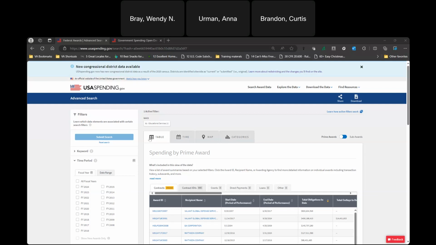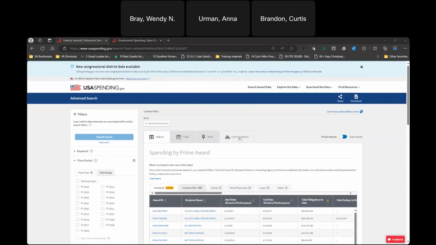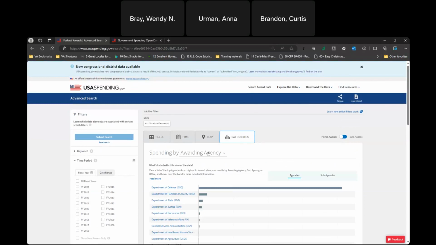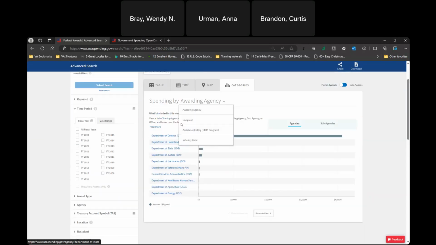What you can do is multiple tabs will lead you to various different directions, but I'm going to stick with identifying those contracts. Right now, all of the contracts are here, but let's just say 14,000. That's just a lot, and you want to slim it down a little bit. Click on categories. Immediately, the first category, because it's 4 different ones, awarding agency.